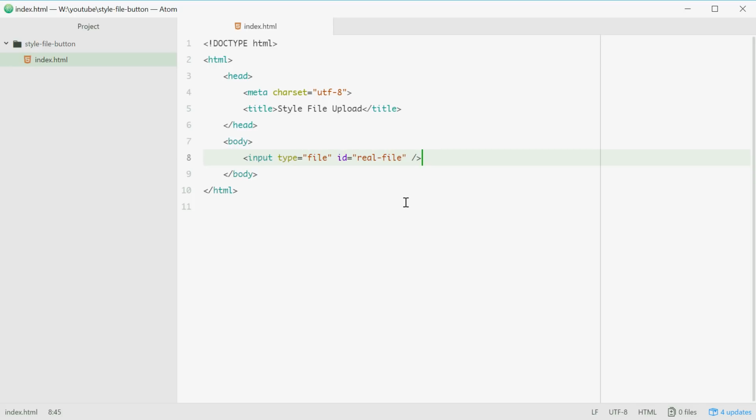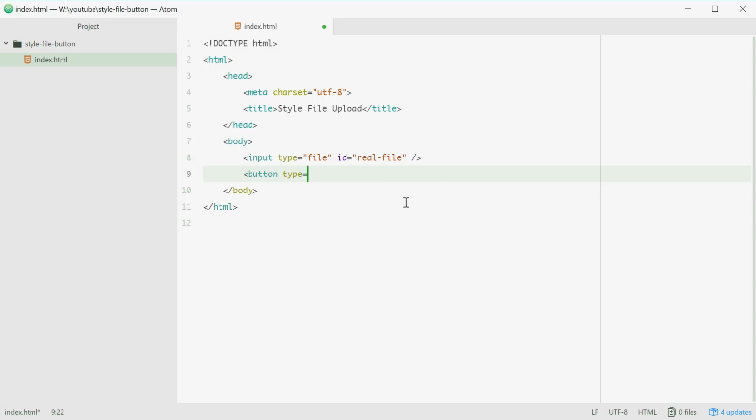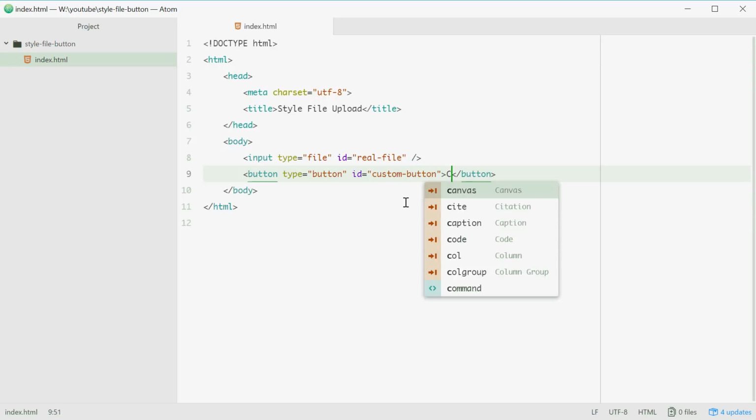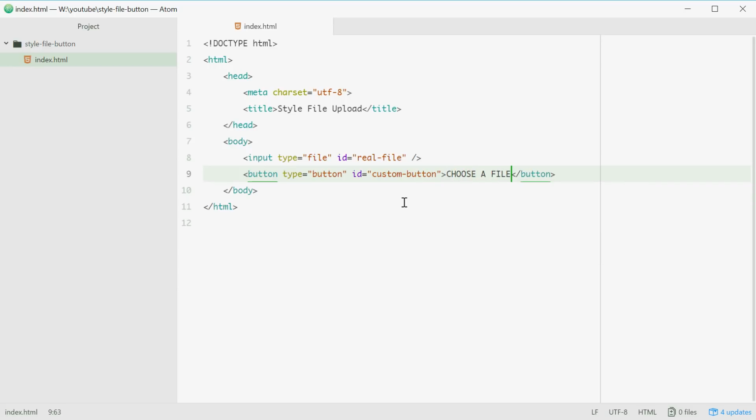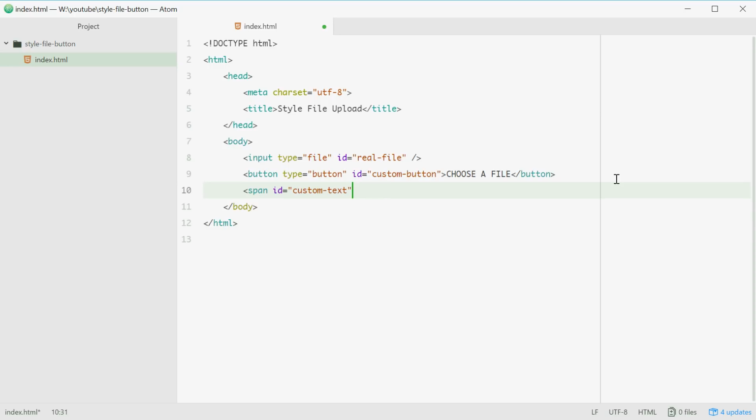The first one being the custom button itself, and second being a place to store the file name once a file was chosen. So we can use the button tag for this. Give it a type of button and an ID, custom button. For the text on the button, I'm just going to type in choose a file. Now for the file name, you can use span. Give it an ID of custom text. Inside here, for now, we'll just say no file chosen yet.